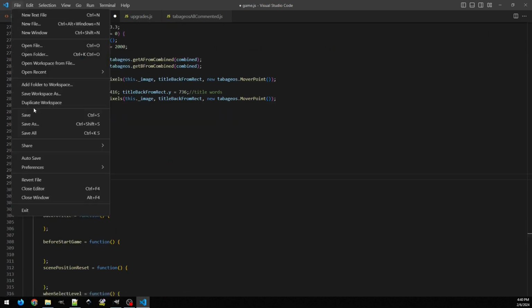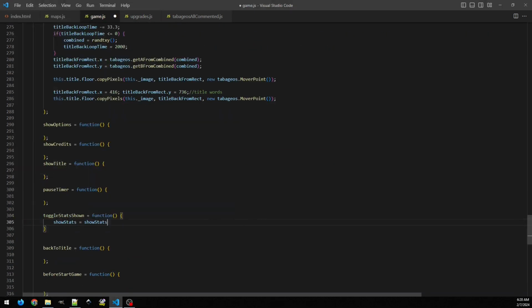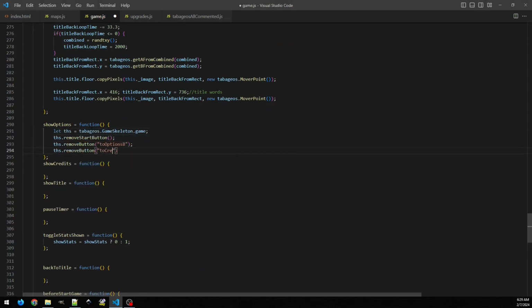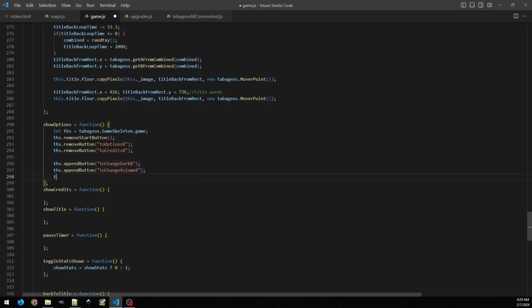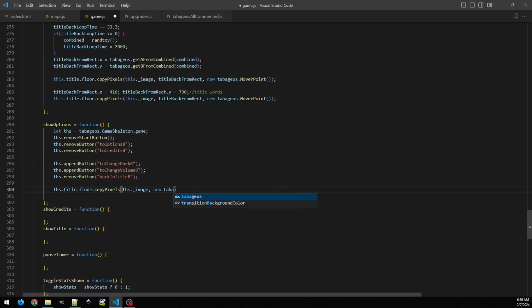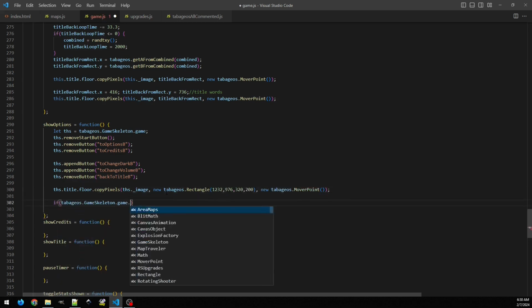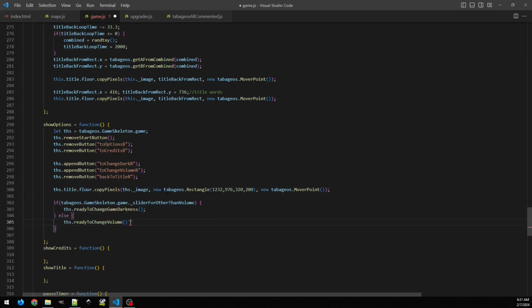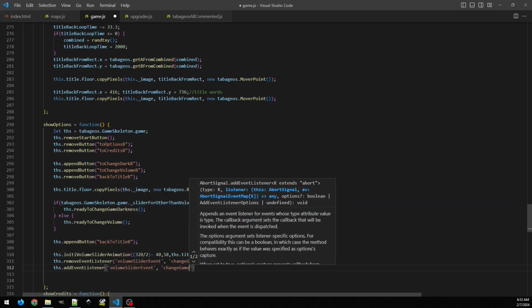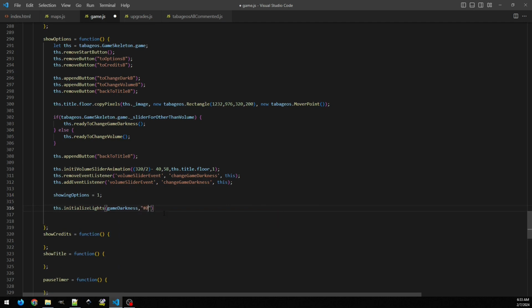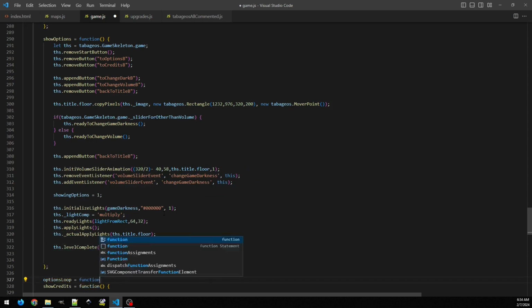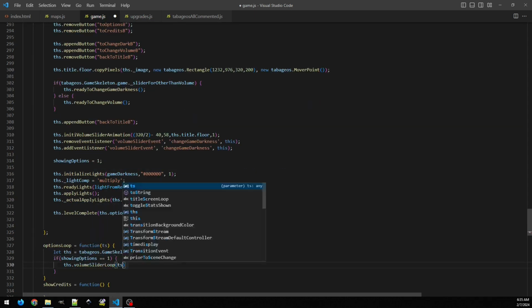Various methods for the title screen. We're on the show options part, we remove the buttons that aren't needed and put the buttons that are. We just redraw the title screen actually to show the options part. We set it up to where the user can change the volume or the game darkness using the same volume slider. So here we're setting all of that up.